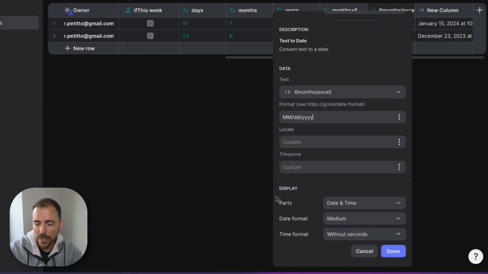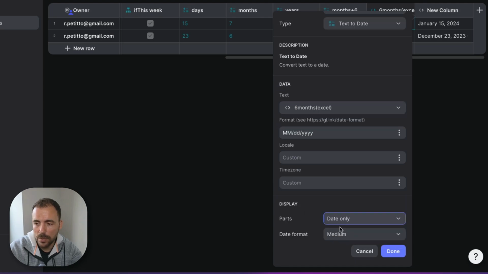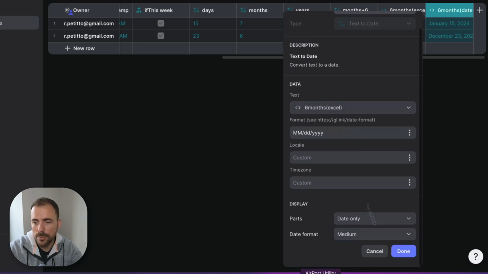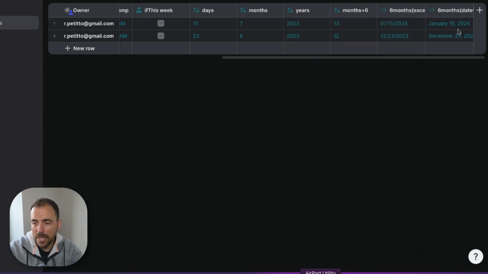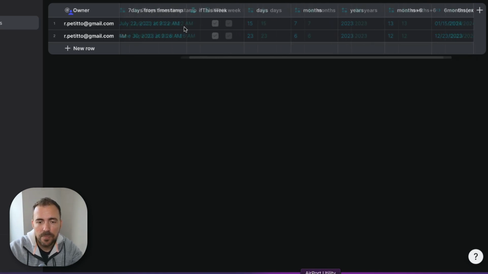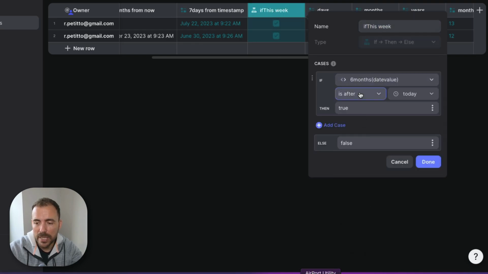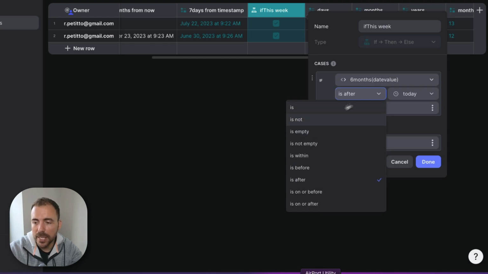Now we can specify here the parts and the date formatting and so forth. So if we want only the date, we can do that. If we want just the time, we could do that. If we want date and time, we can format it as long or short, right? However we want to display it. All right, let's name this 6 months date value. And now that because this is an actual date that we can leverage for conditions, back in our if then else column, if we were to switch to that column, you'll see that we get our date time operators again.